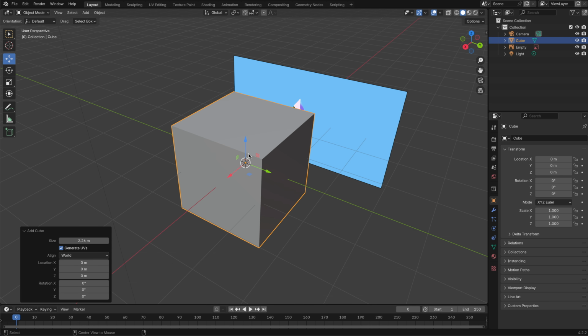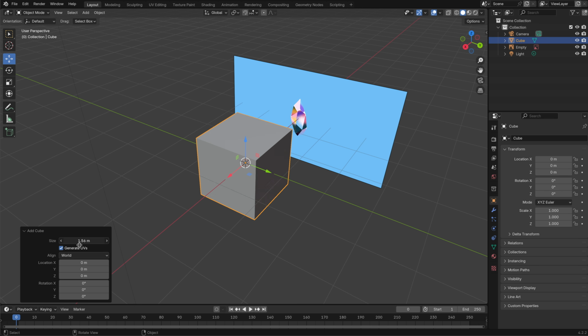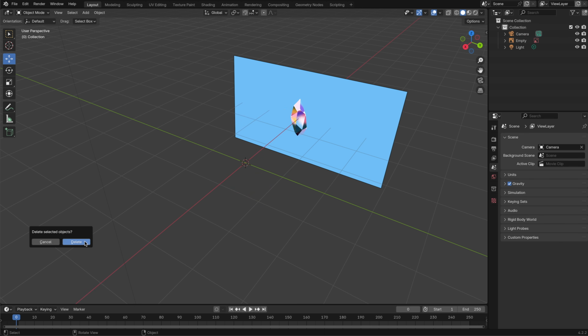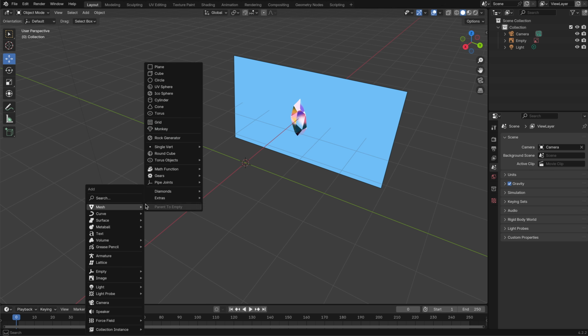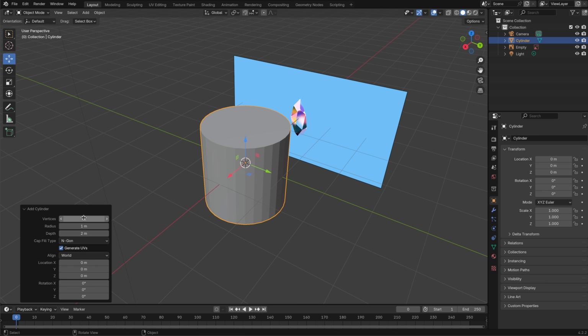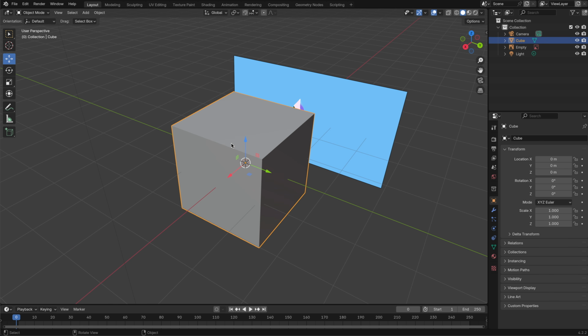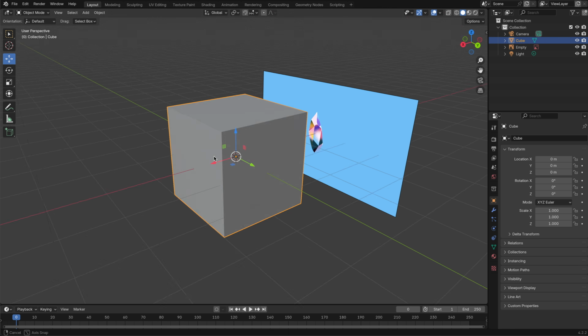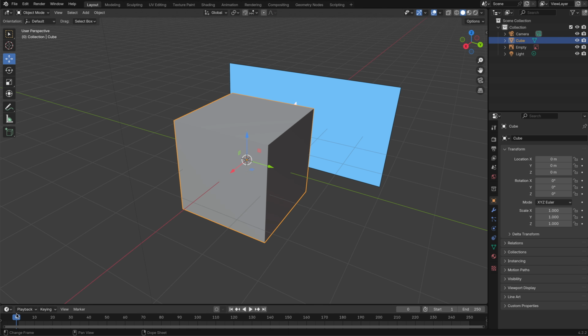When you add the cube, you might notice some settings at the bottom left corner of the viewport. If you expand this panel, you can adjust properties like the size. For example, a cylinder has more options like radius, depth, and number of vertices. This can only be set immediately after adding the object. After clicking somewhere in the interface, the panel will disappear and you won't be able to set it later.